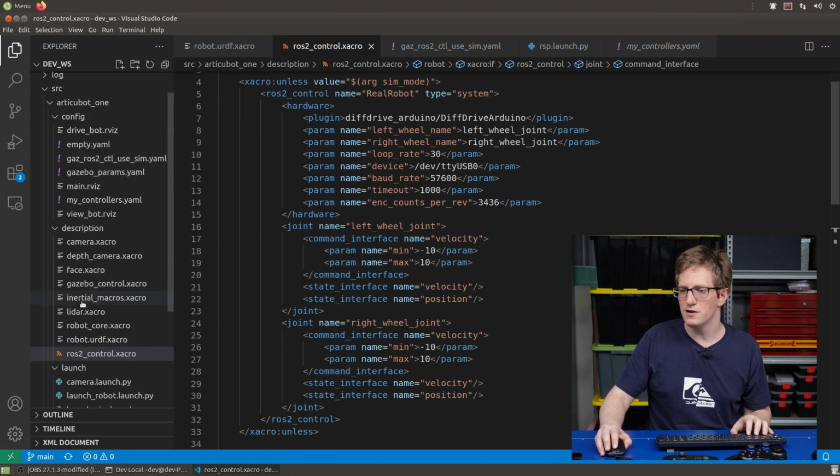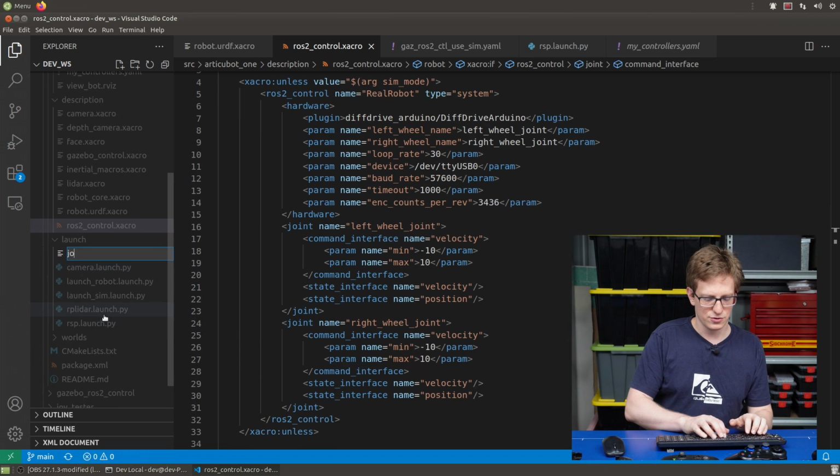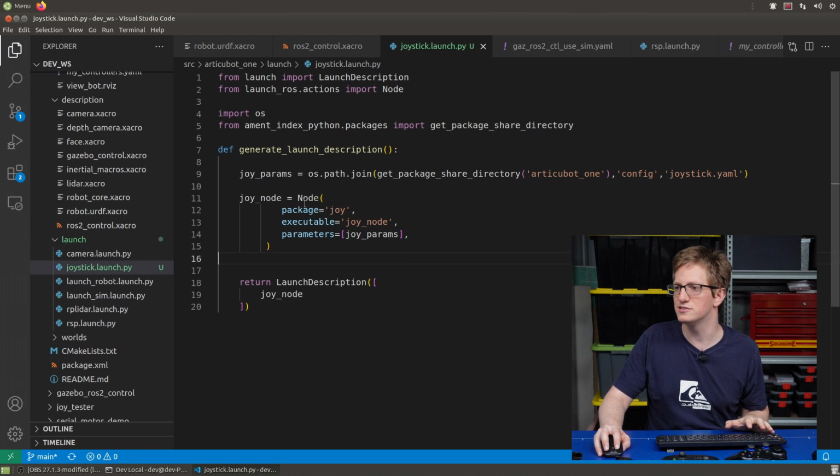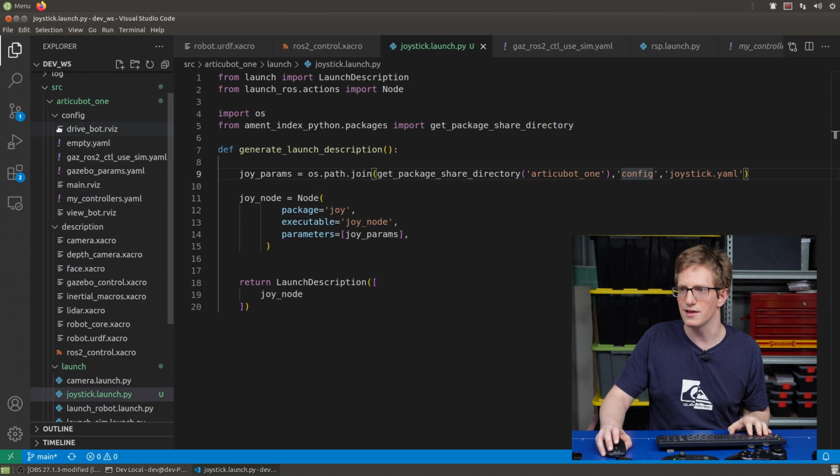We'll start with the launch file, so I'll go ahead and create joystick.launch.py, and then I'm just going to paste in a basic template that I've already got, just to save typing it out. And all this is doing, you can see, is running the joy node that we ran a minute ago, and it's getting the params from a file called joystick.yaml in our config directory. So we better go ahead and create that.